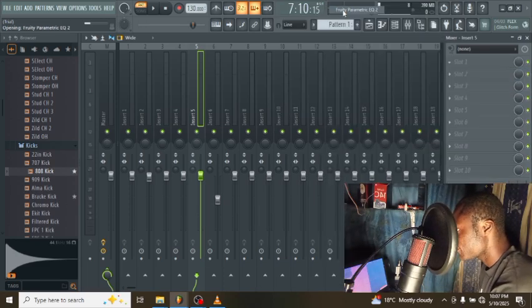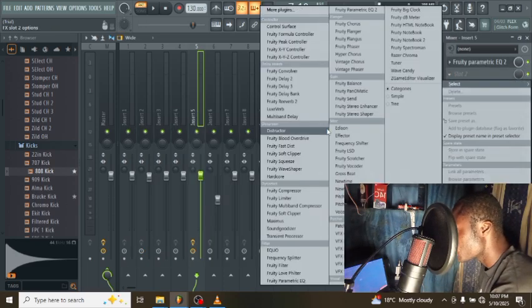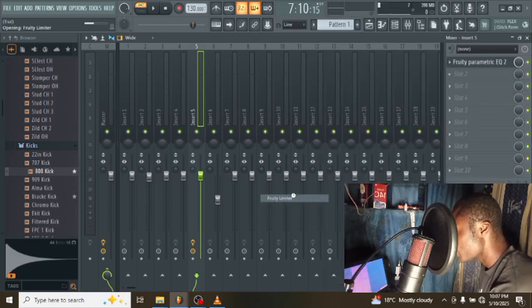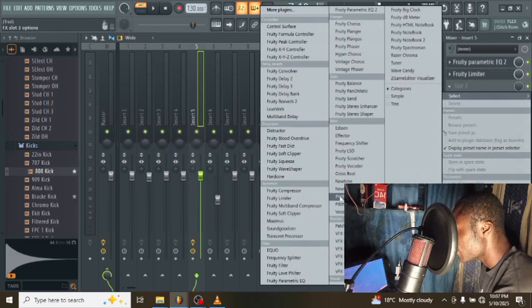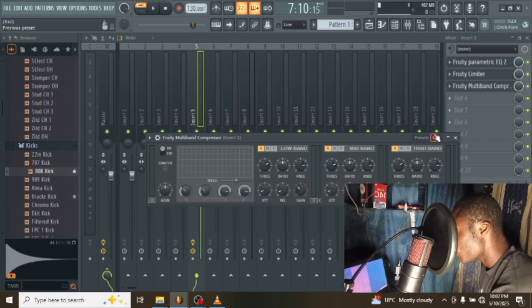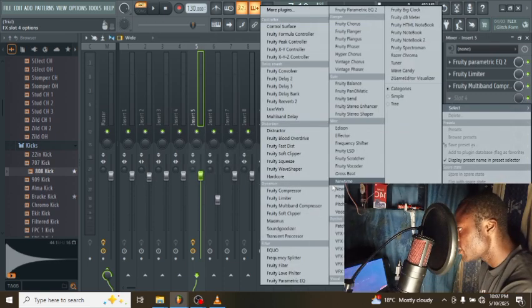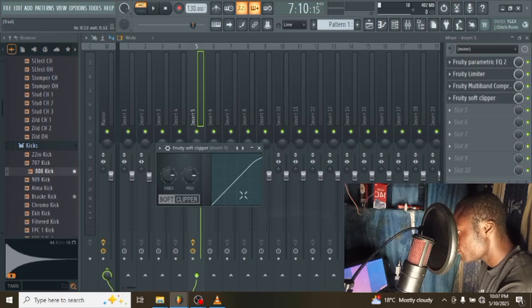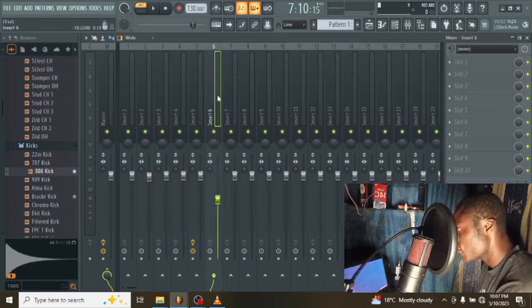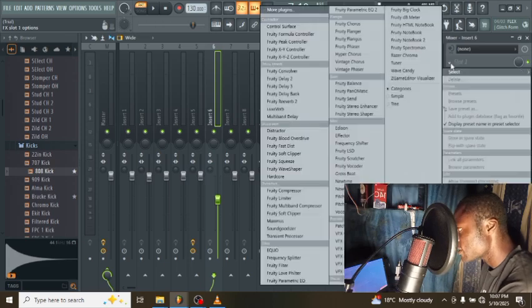Slot 1, I'm going to add a Fruity Parametric EQ 2. Slot 2, a Fruity Limiter. Slot 3, a Fruity Multiband Compressor. These are the plugins you use to mix your beat. Slot 4, a Fruity Soft Clipper. Very important. Make sure you take note of this. A Fruity Soft Clipper. Now to 6.